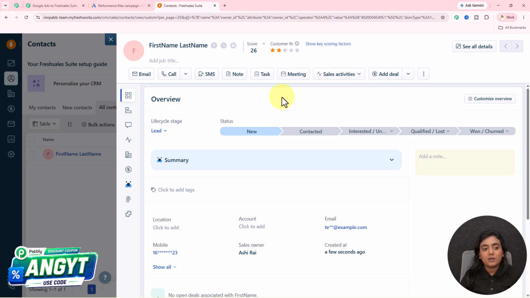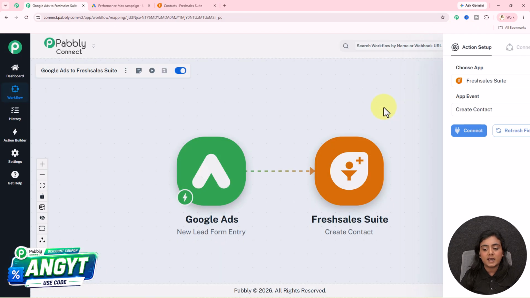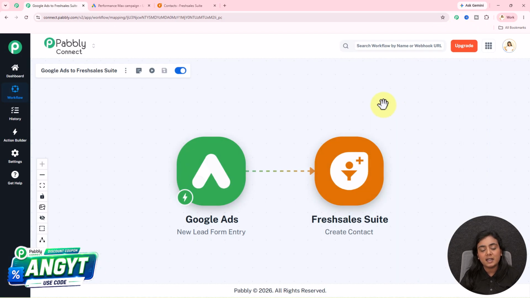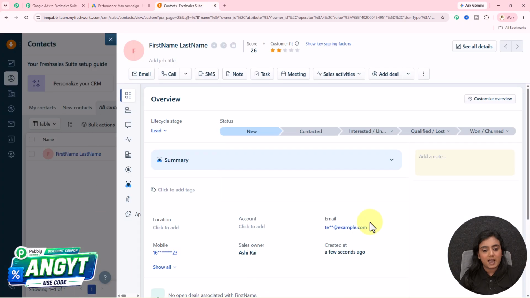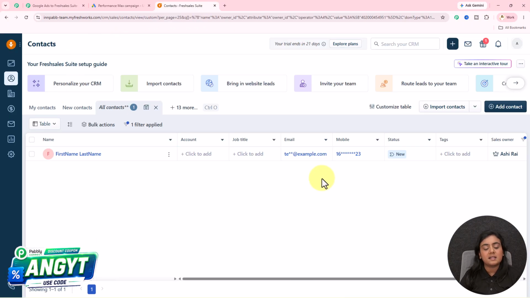So as this lead is successfully added into my Freshsales CRM application, the connection between these two applications is now completed. You also create a connection just like this. Now whenever a real-time lead for your Google Ads is generated, we'll see that lead will be added automatically into your Freshsales account in this similar manner.